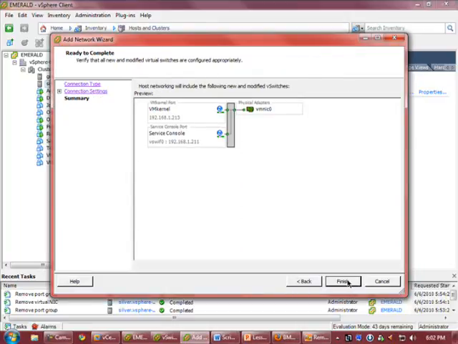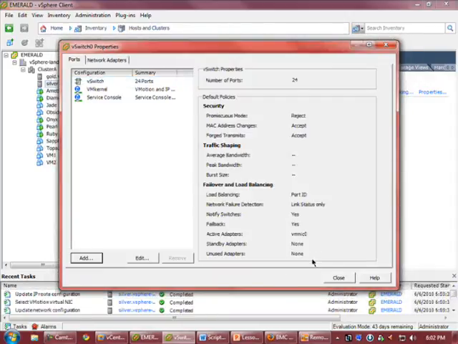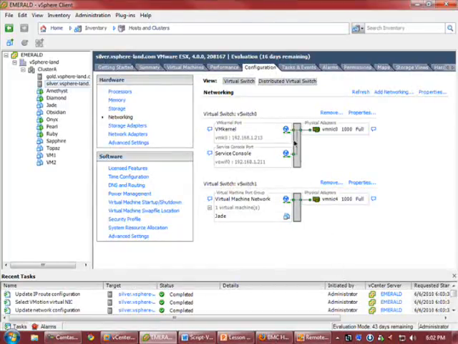Click Next. And now you can see on this vSwitch we have a VM kernel port group and a service console port group, and they have different IP addresses. That's important because you don't want to use the same IP address for both. Now we click Finish, and we click Close. And it's done. We've now added the VM kernel interface to this vSwitch.